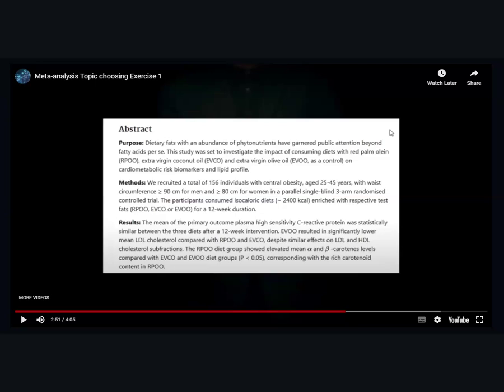Who's managed to find this abstract? Let's see who managed to find this abstract first. Yes, Taylor's found it. Taj has found it. Tanzil has found it. Very good. So if you found this abstract, then what are you going to look at?